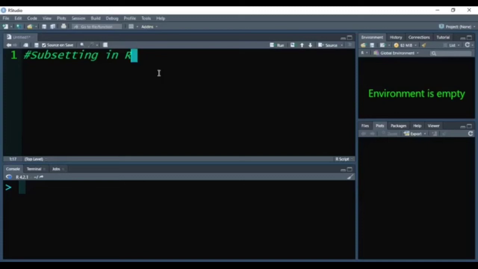Hello friends, in this video I will discuss subsetting in R. So firstly, we will see subsetting for the data structure vector.